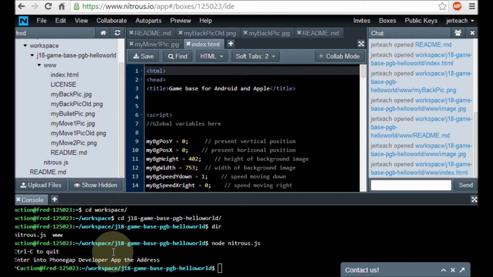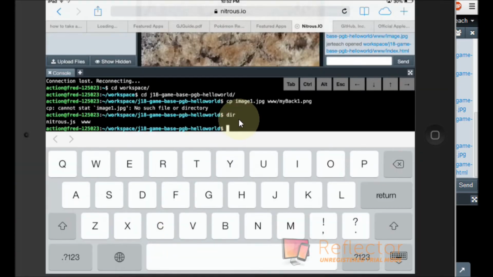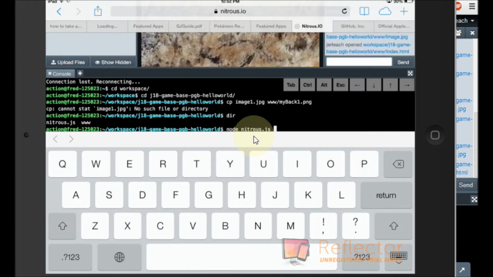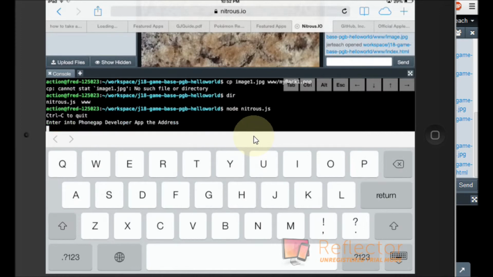Okay, so back on the iPad, we are going to do the main command. It's called node nit, and just tab it, the directories that were there. That's basically it. So we run it. It says Control C to quit. There's the control button.